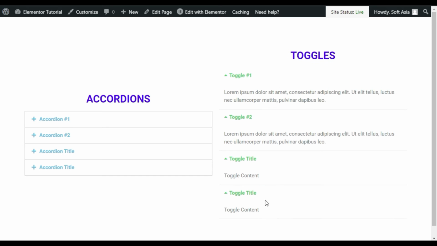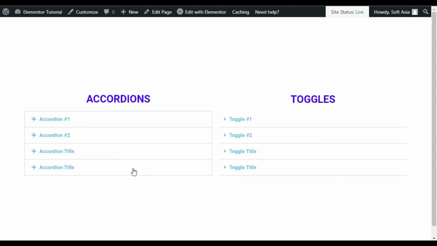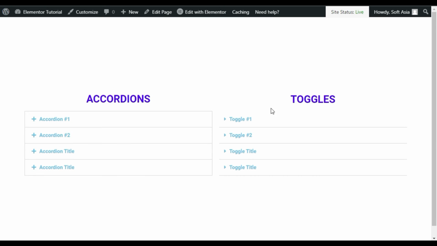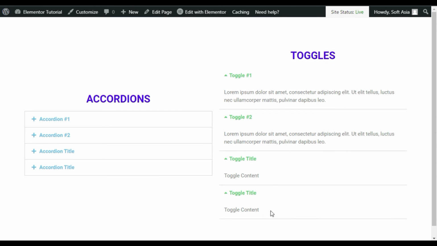Here you can see I have opened all the 4 toggles. It will take more space in the section. Also for the responsive design it will not work perfectly. For the perfect design you have to use accordions, but in most cases the toggles are more helpful if you want to show all things appearing at the same time.